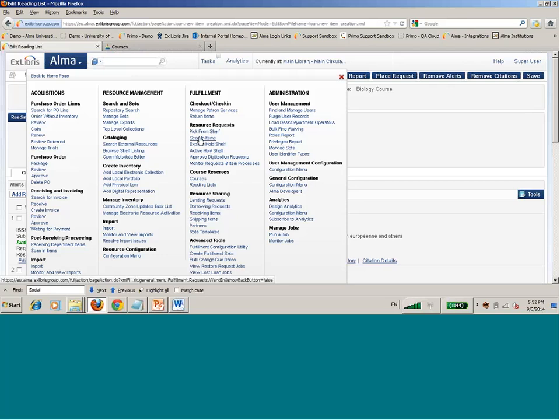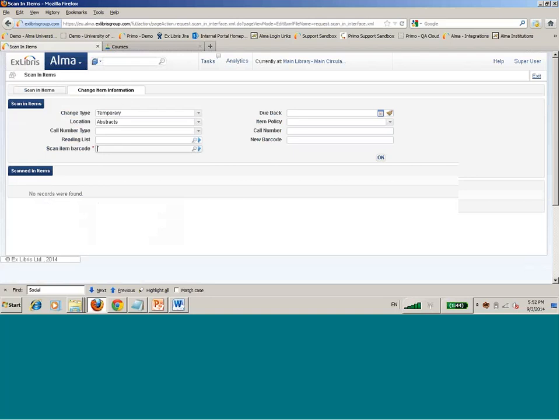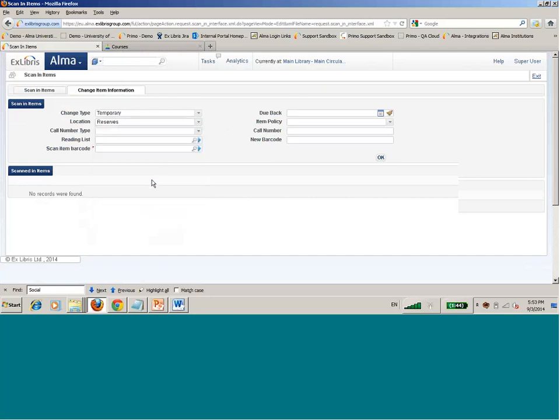So in order to do that, you can use the scan in items option. In the change item information, that's actually where you make changes to items. And if you've got these items, and again, you got that because you had an email with a bunch of citations, you were able to retrieve these, and you just want to scan in their barcodes to make the change. So you can set the change. For example, you're moving them to the reserves area in the main library. You can set the due back date onto them.